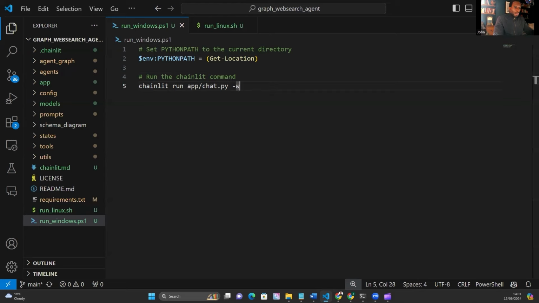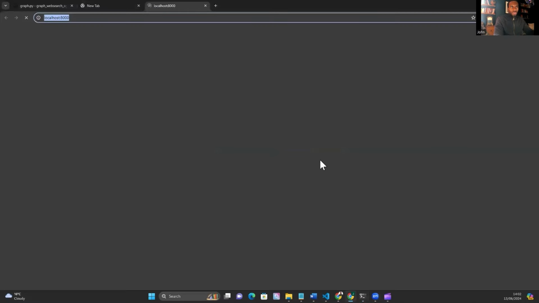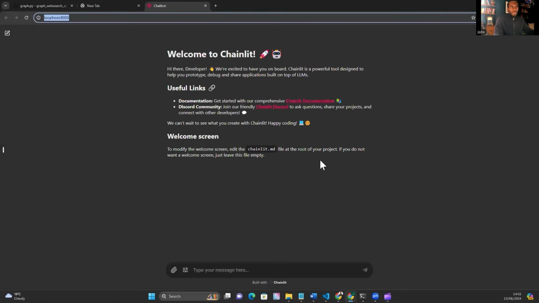To get up and running, if you're going to follow my approach, all you'll need to do is run windows.ps1. If you're on Windows, you're running this in PowerShell, obviously making sure your environment is activated and all of that stuff. That will take some time, and it will load up Chainlit on a locally hosted web server for you. And there you go. That is the front end.